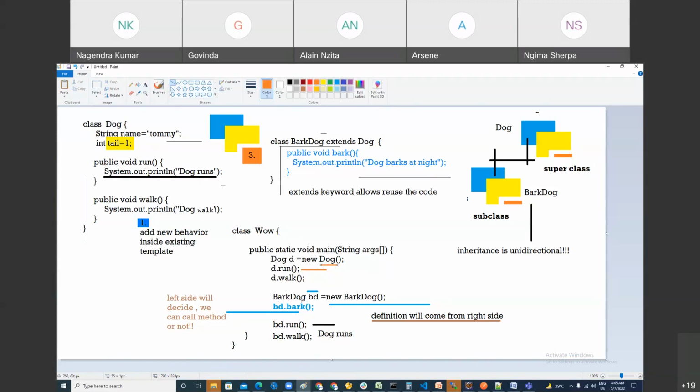Similarly, we have bark dog. So here, when you say BD dot bark, BD is bark dog, bark dog, you will see in the bark dog.